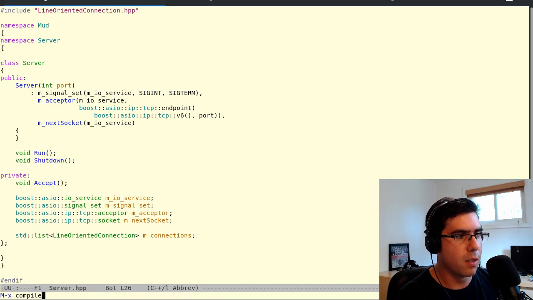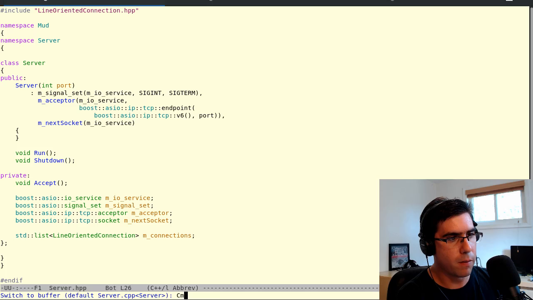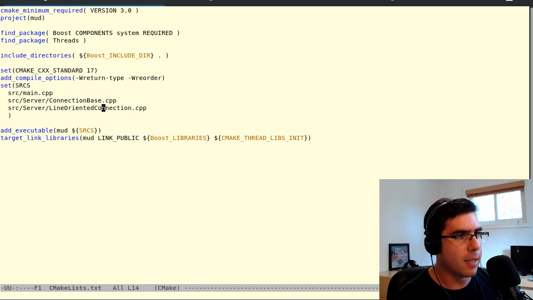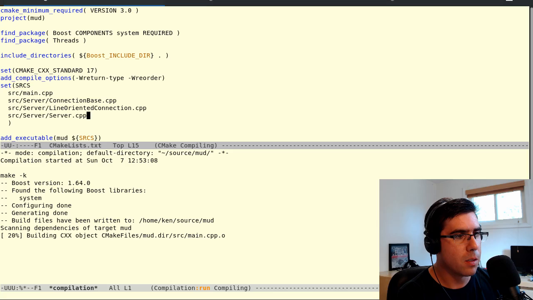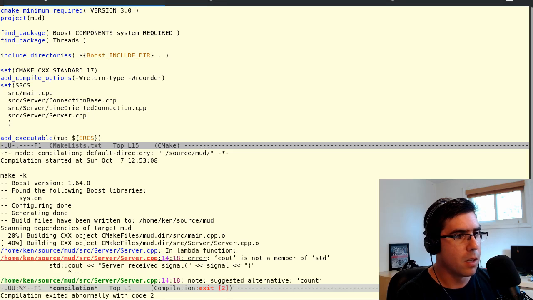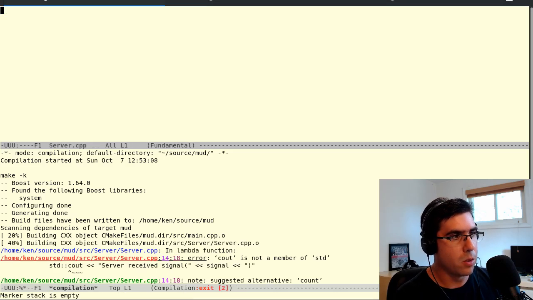Okay, let's see if this compiles. No, one more thing. We have to go back to our make list and add server.cpp in here. Let's see if this compiles. We have to include iostream.